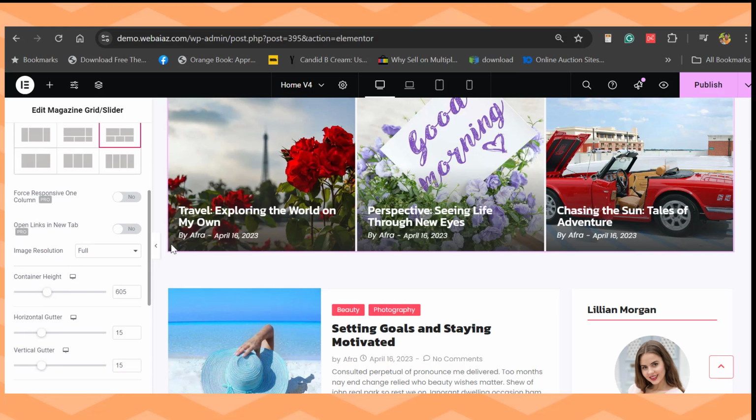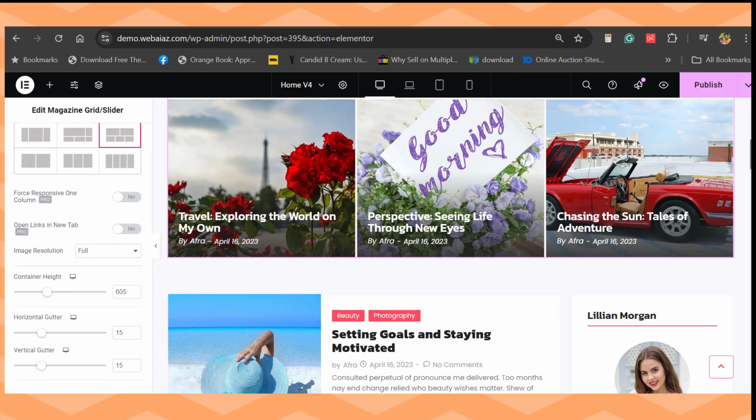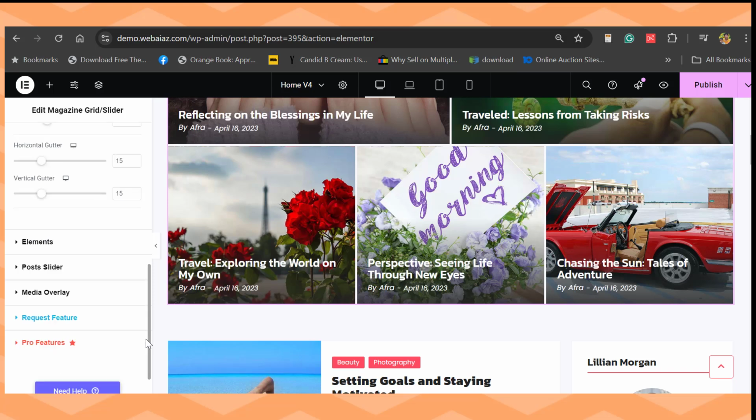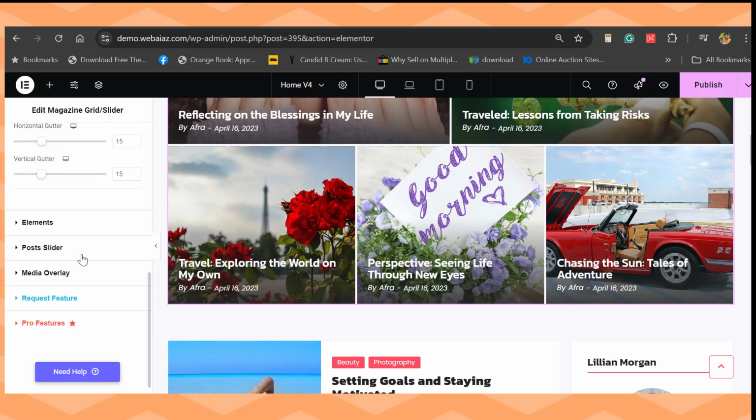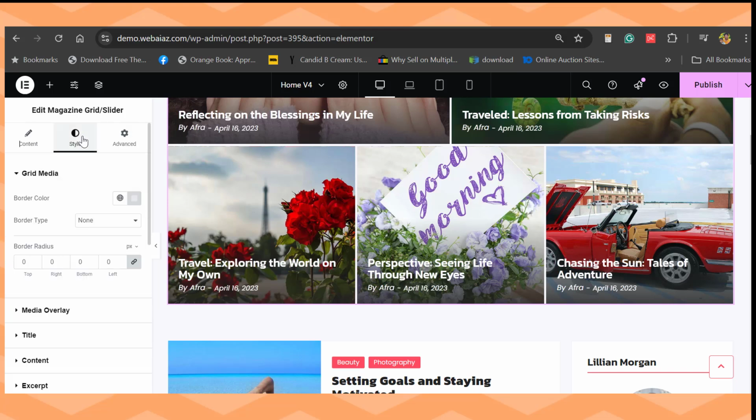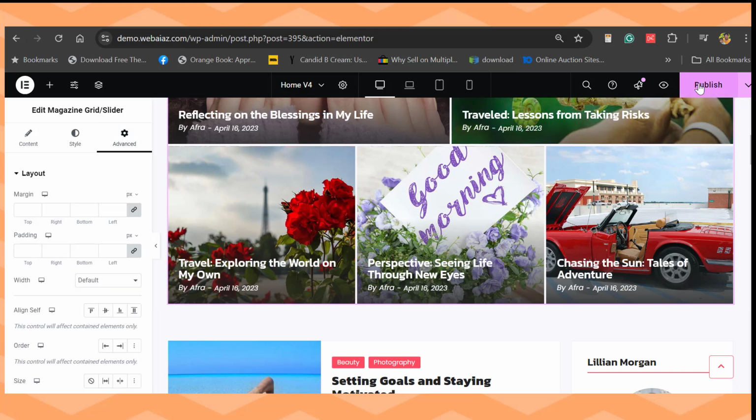And container height, you can increase or decrease the height of this container. If you want to learn something more, you can play around with these. And the style, you can give border with border color, media overlay. Those kind of things you can do. Once you're done, click publish. Okay, now that part is published.